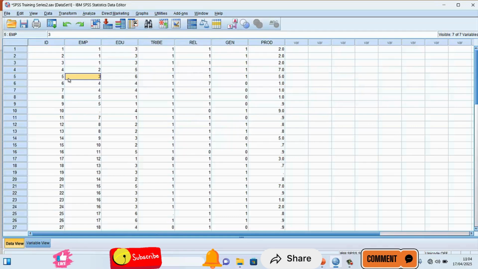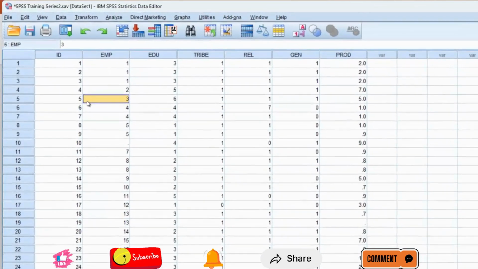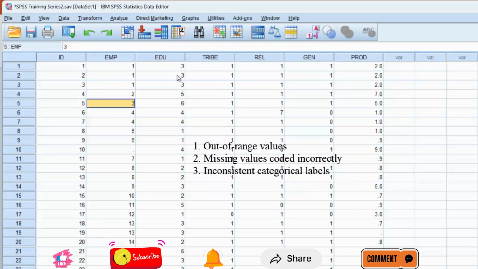Basically, there are three major types of errors that you may run into while using SPSS for data analysis. The first one is out of range values. The second one is missing values, or coding a value or category incorrectly. And another one is inconsistent categorical labels.